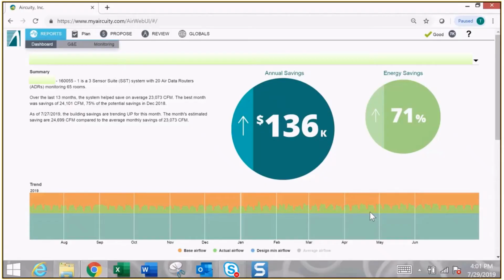It's very simple. Log into myaircuity.com, type in your username and password, and you'll come to this screen. Immediately you will see what your annual savings are directly from the Aircuity system. This is done by establishing a base airflow when the system is installed, where the airflow was before the Aircuity system was enacted. We'll model and design what we call the target, the design minimum that we're trying to achieve.